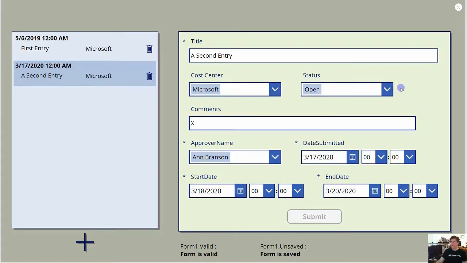Now, one of the things that you run into in some situations is you say, well, okay, I want to make sure that people put in comments. They need to put in a comment. So how do I do that? Well, you could go back to your SharePoint list and you could make it required, but maybe that breaks something else. Maybe you're using your list someplace else.